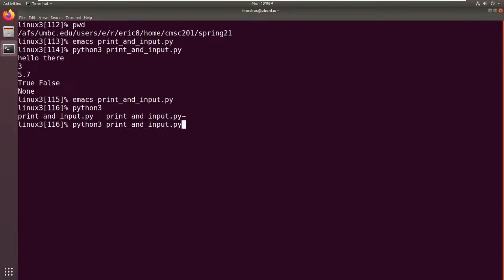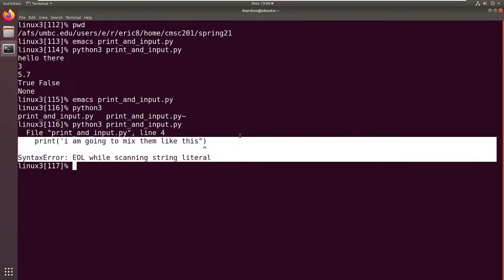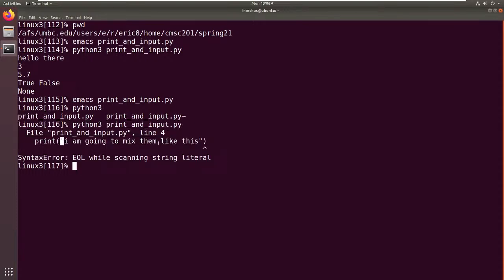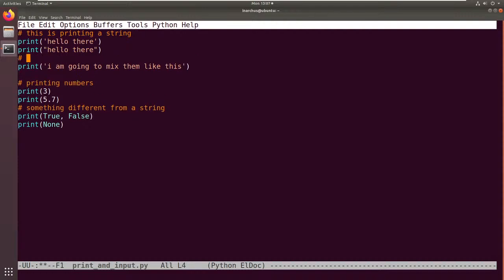So if we tried to run this, we would actually get an error here. It would say EOL, which means end of line, while scanning string literal. So the issue here is that we have a single tick mark and then a double tick mark, and so they don't match. So let's go back into the file. All right, so basically you have to make them match. If you start with, you must end with.